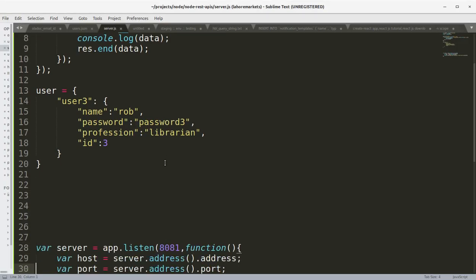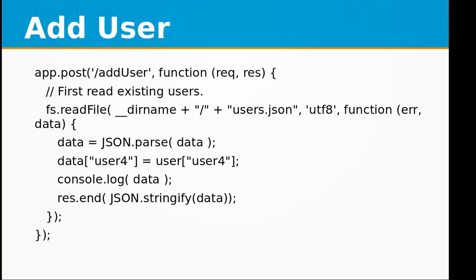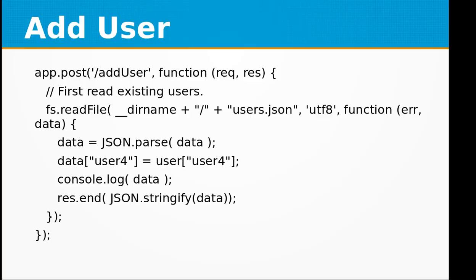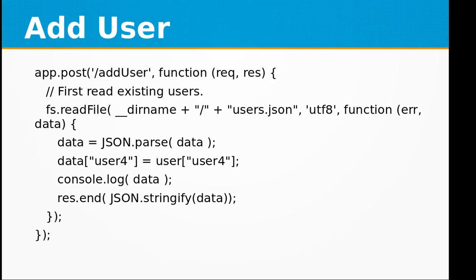Now I'm going to create another endpoint to add a new user, and it will be a POST HTTP method. So it will be post addUser, and then we have the function with request and response objects. First read existing users, readFile. This is the same thing which we did in the list users API.